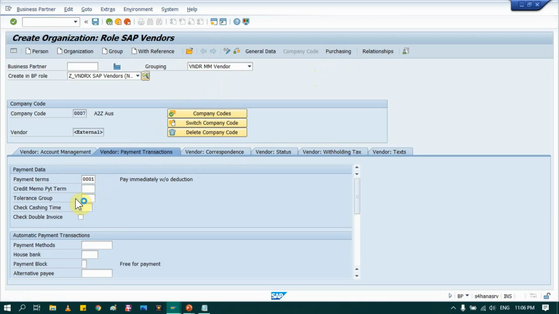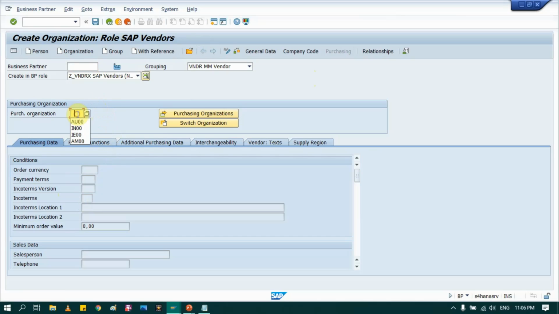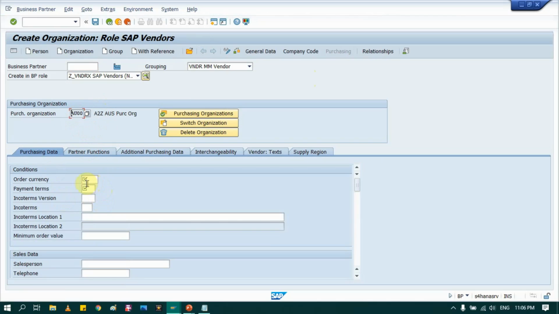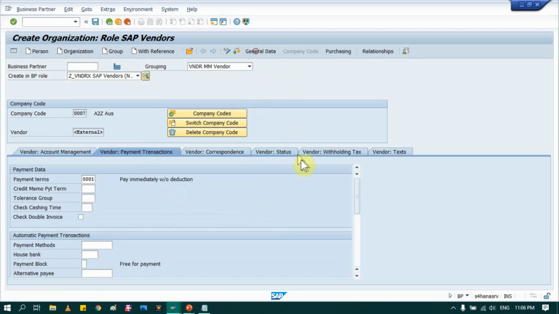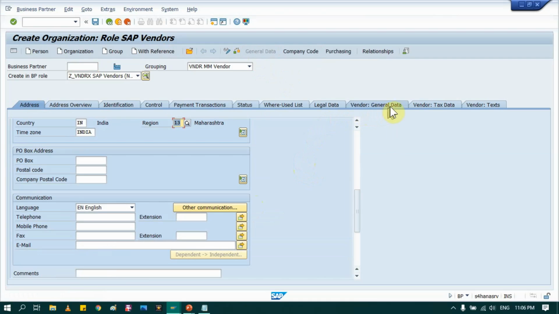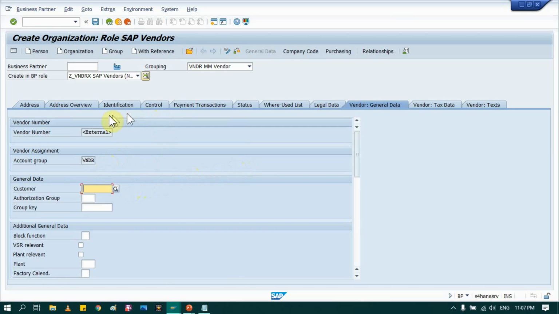Then go into purchasing. For which purchasing organization? Okay, so see here also everything I have ticked while selecting my fields became mandatory. So now I have provided everything. Just check. Now go into general data here and see if it's picking the right number. Okay, just save it and let's see.